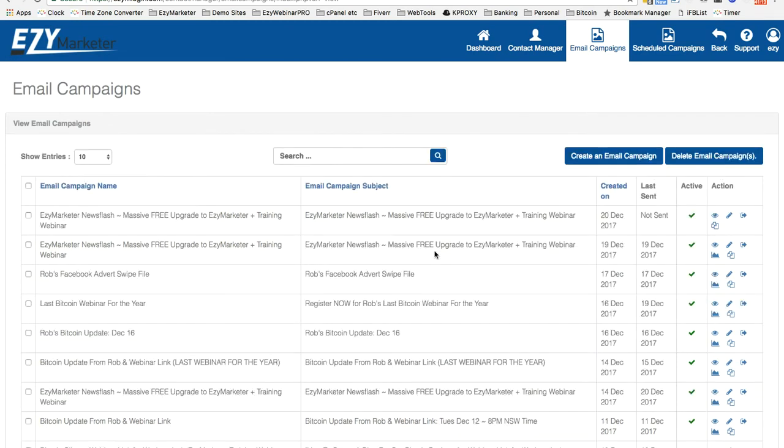Now, why would we clone it instead of just sending it again? Right? Well, you might want to make some tweaks to it. So you might want to go and tweak the campaign subject line. You might want to tweak some of the content in there. Well, if you just went and resent the existing email, you haven't got the tweaks in there. Or if you did go and tweak that, well, then your original one is going to be different.